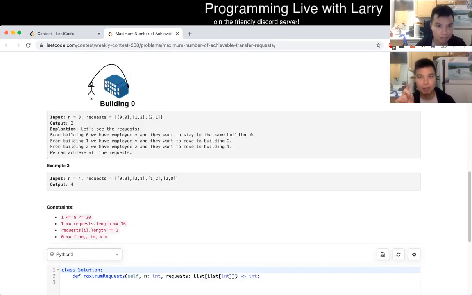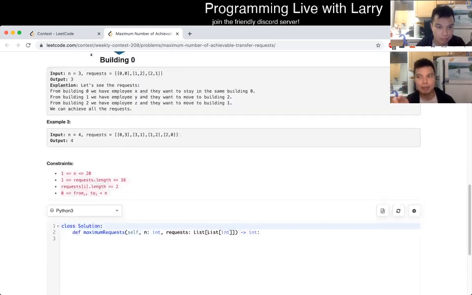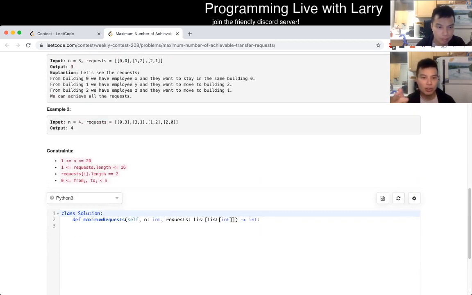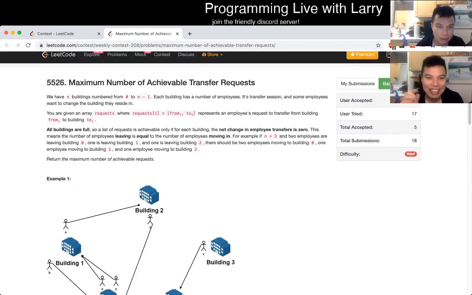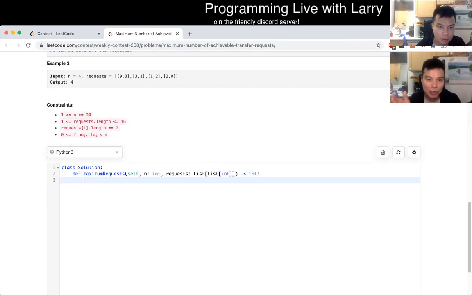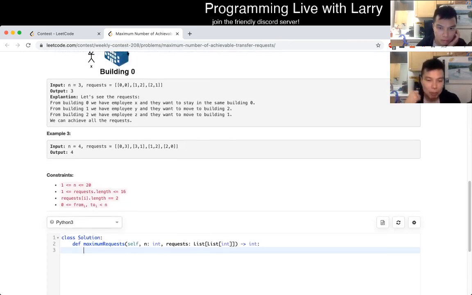But what does that mean, right? That means it's either those two, or I have to look at the constraints. And when I look at the constraints, I saw that the number of requests is equal to 16. I knew what I wanted to do immediately, which is that I want to brute force on the number of requests.